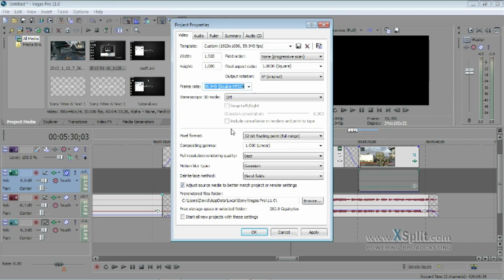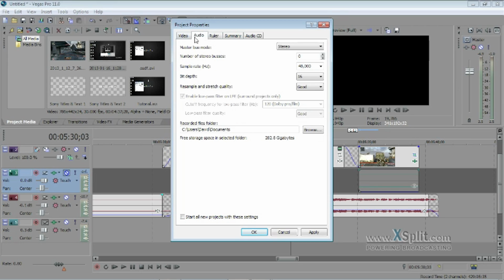Now after you change your frame rate to double NTSC, you want to come down here to full resolution rendering quality. You're going to want to switch this to best. By default it will be on good, but you want best. You can change audio stuff, I wouldn't recommend it. Sony has a very good audio program in here already, so you don't really need to tweak it. You're going to want to hit apply.